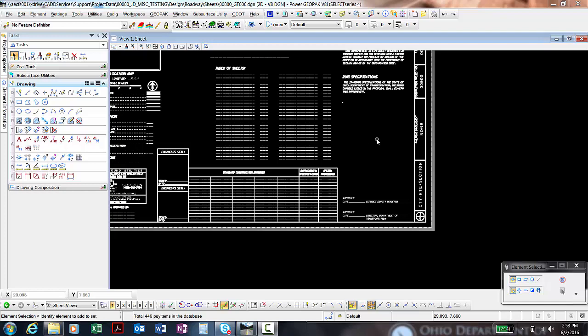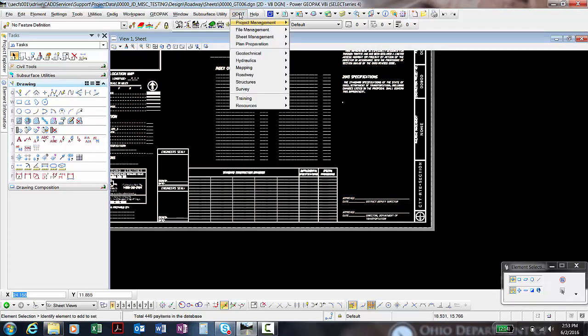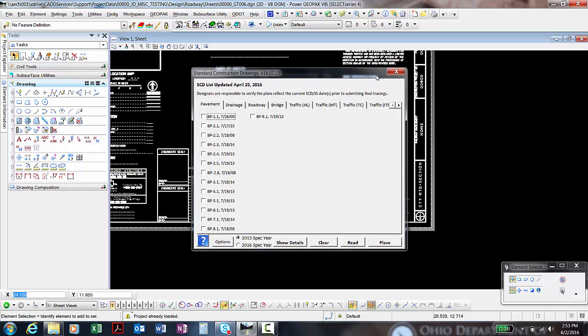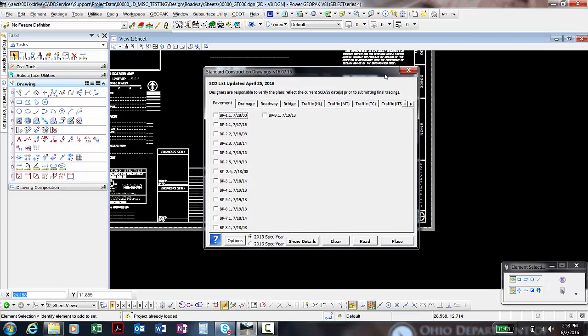So to launch the application, you will want MicroStation open with the ODOT CAD standards, and then you can launch it from the ODOT tab, Sheet Management, Title Sheet, Cross-Section, or Standard Construction Drawing List. It'll take a couple seconds to open because it's actually hitting a text file that's online, and that text file contains all the standard construction drawing information. So an internet connection is required to use this application.